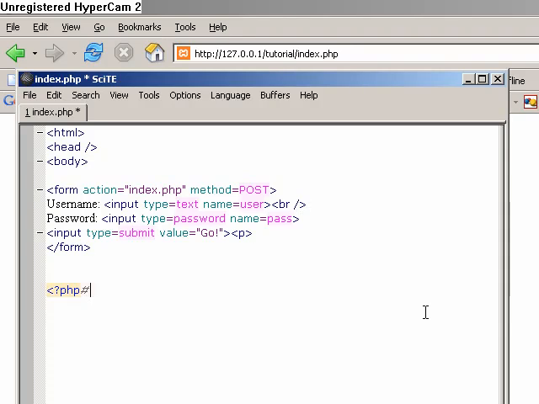Now we've created the HTML form. The first thing we've got to do is retrieve the data that's entered into the username and password field on the HTML form. The way we do that is quite simple. This variable will be the user. This is where the user information will be stored. So anything you enter into the username field will be stored under this variable when the PHP script is executed.